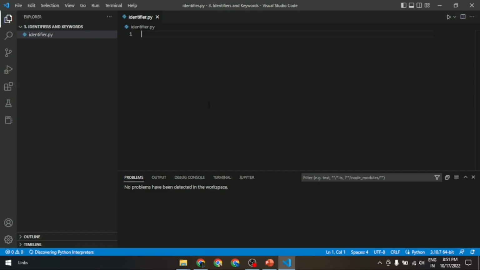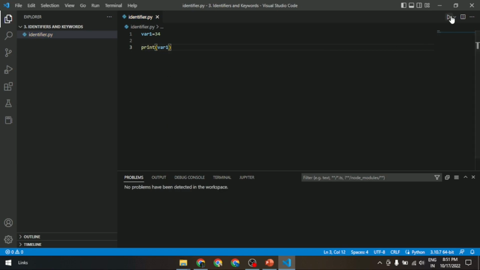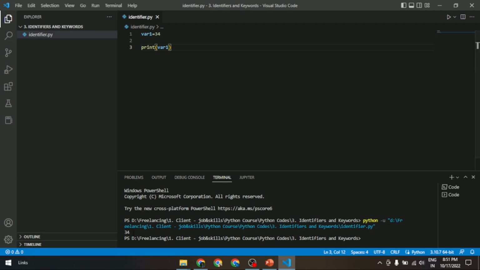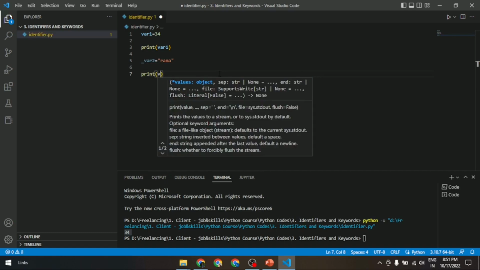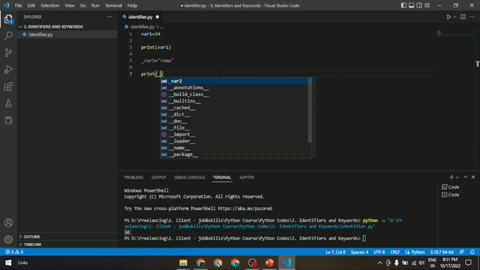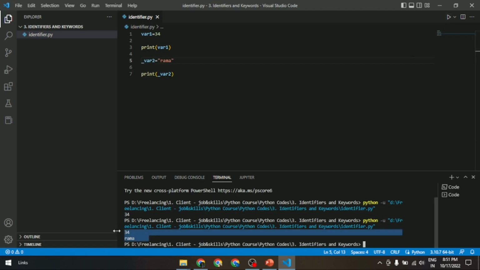For example, let us create var1 equal to 34. Now let us print var1. Then click run, and you get the output. Now let us look into case 2: _var2 equal to Rama. Print it. Let's run this and you get 34 and Rama.